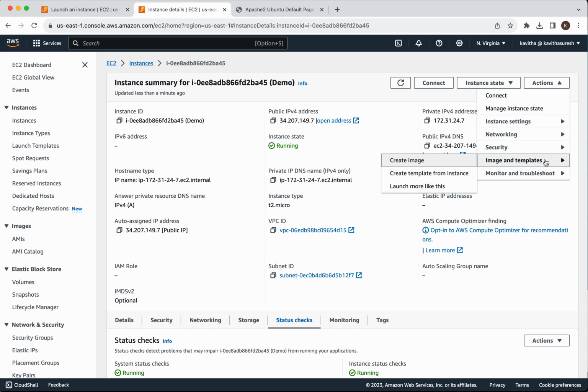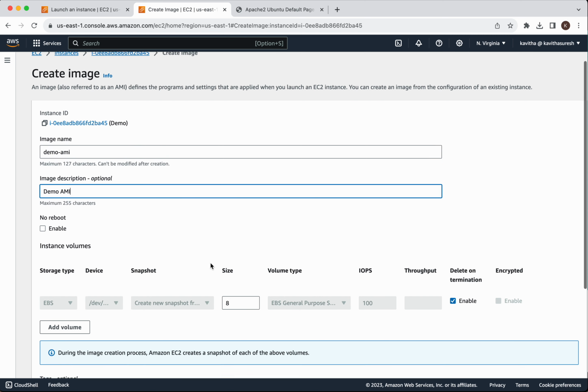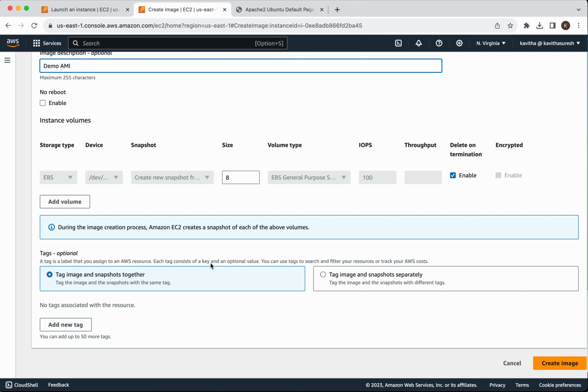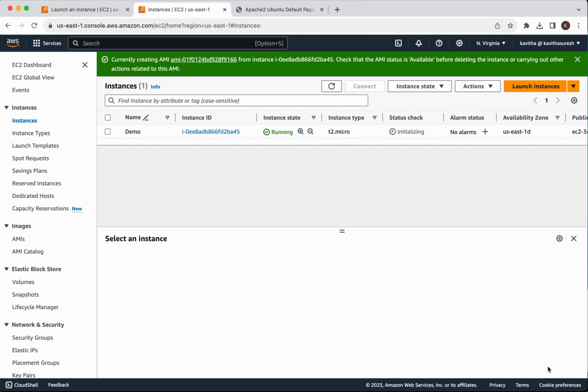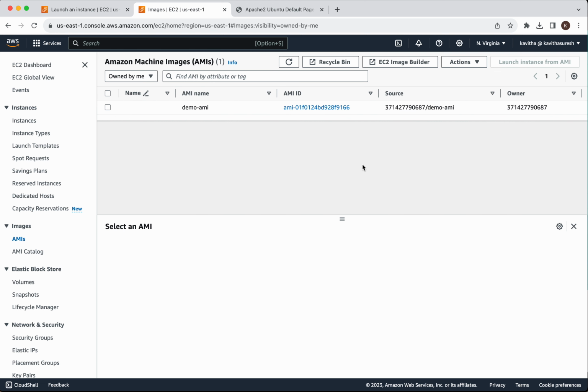Click image and templates, create image. We need to give an image name. So I'm going to call it demo AMI. Okay, this is optional, but still I will call it demo AMI. Okay, now click create image. So it is currently creating the image. It is telling you to ensure that the AMI is available before actually deleting this instance. The AMI image has been successfully created.